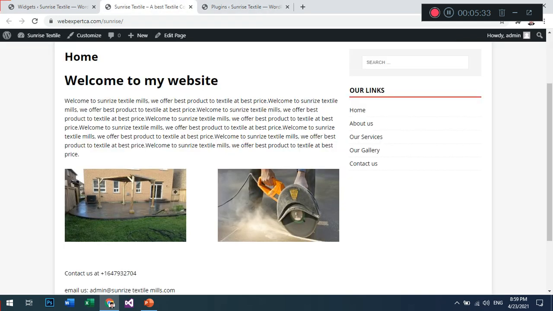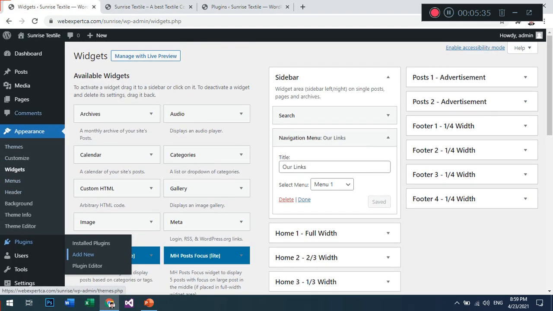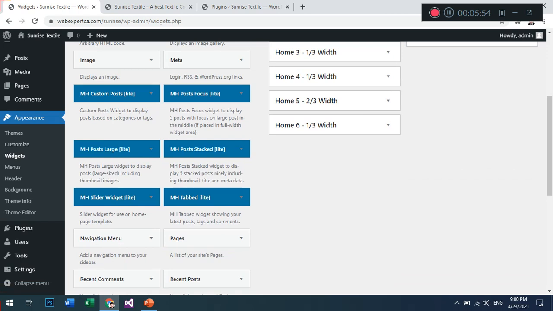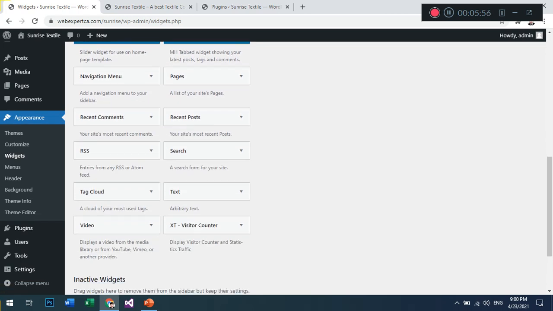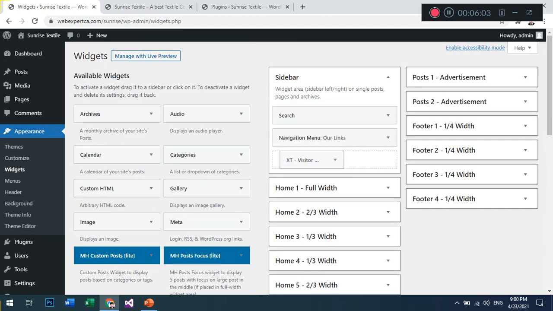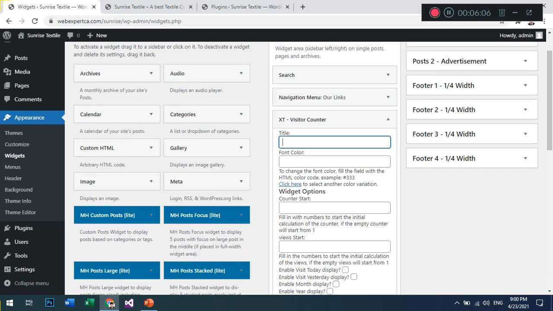And after this, you have to go here and press the refresh button. This will be added in your widgets. Here you can add it, and all the visitor counters will automatically show here. After a few moments, we see where the widget is. Yes, XT Visitor. Select here and adjust here. Done. Title.